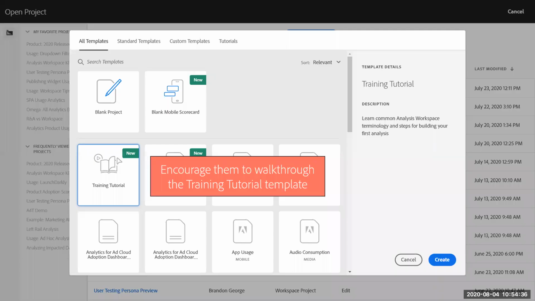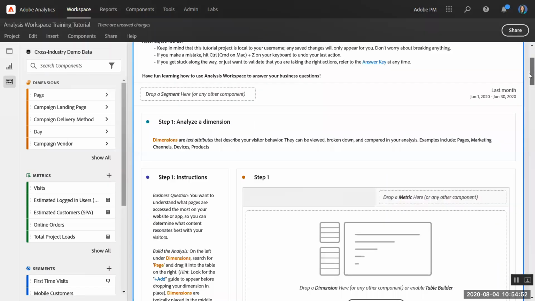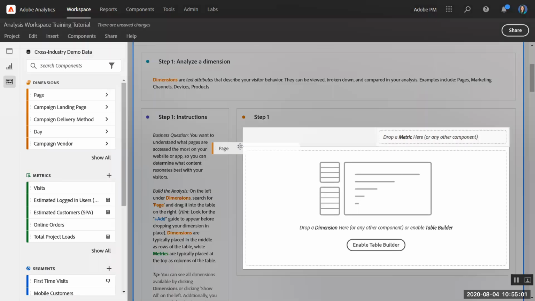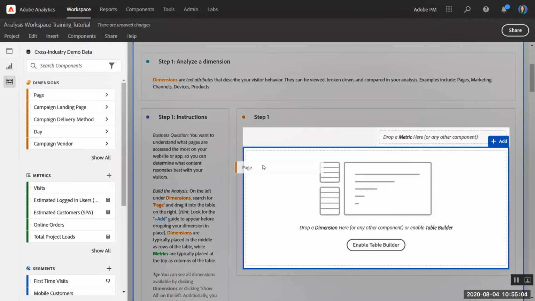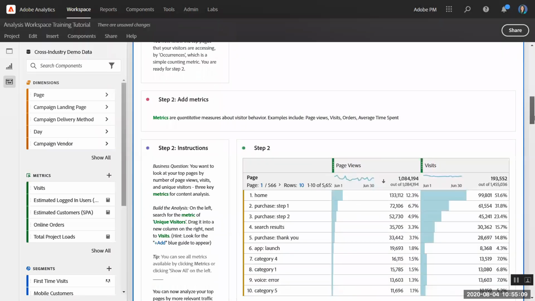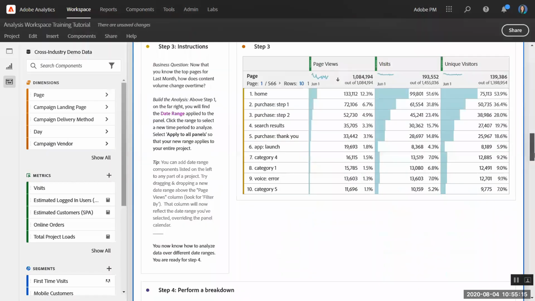As the user builds their confidence through view-only projects, then encourage them to explore the training tutorial that we've provided through the new project modal. This training tutorial walks users through common Workspace terminology and shows them how to build their very first project. So we talk in this template about foundational terms like what is a panel, what is a visualization. We also walk them through the different component types, starting with what a dimension is and then leading into what a metric is. And throughout, we have them answer key business questions and interact in the project to answer them.